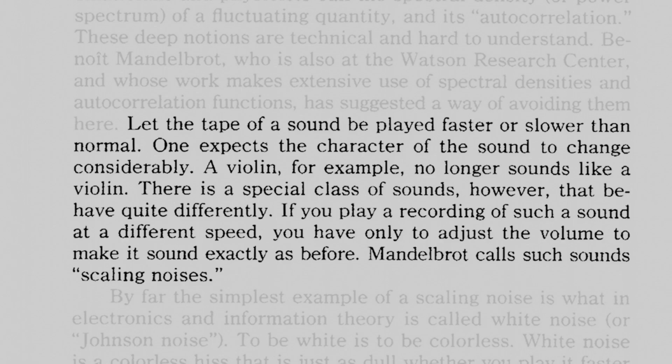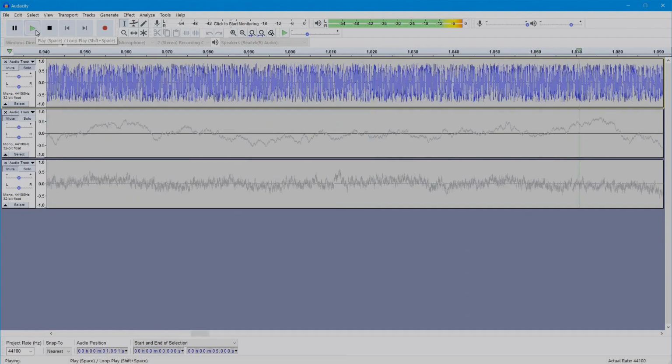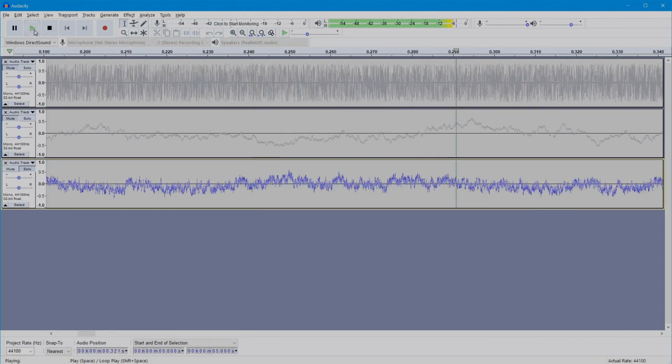If you play a recording of such a sound at a different speed, you only have to adjust the volume to make it sound exactly as before. Mandelbrot called such sounds scaling noises. Gardner goes on to give 3 examples of scaling noises. White noise, where the sound is completely random. Brown noise, where the pitch moves up or down by a set amount at each step. And then pink noise, which is somewhere in between.